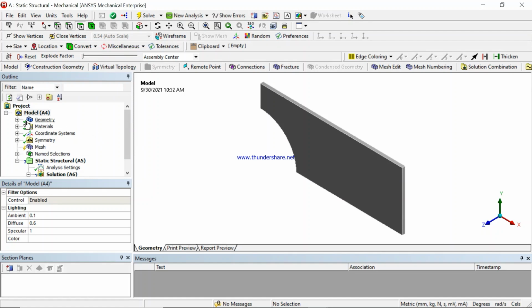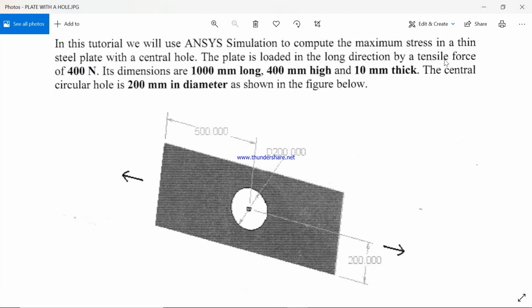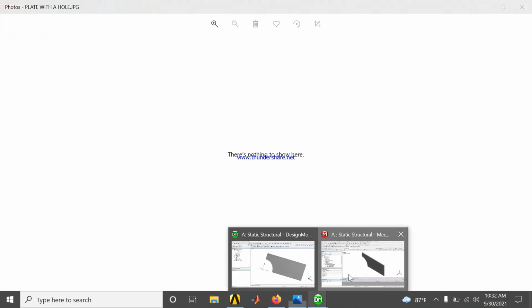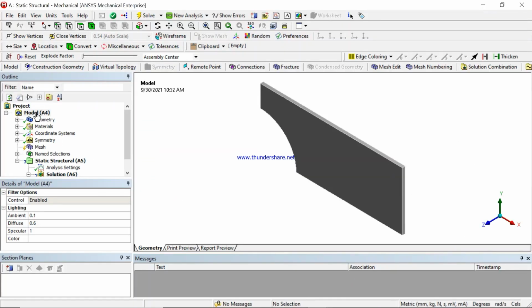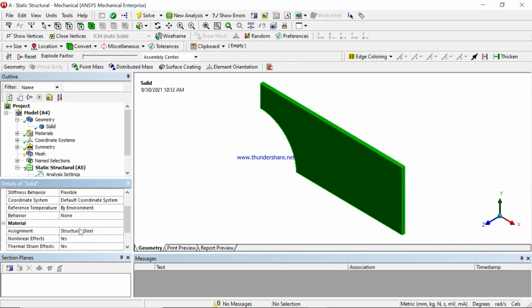Then the other thing is the material. We have to assign the material. In our question, the material is a thin steel plate. So we are going to continue using structural steel. What you do, open your geometry, go to your solid model. You see it is highlighted when I click on it. Then come to material. So you can set a lot of things.